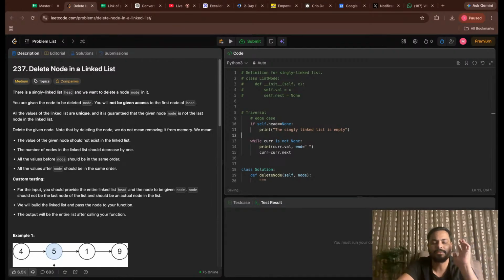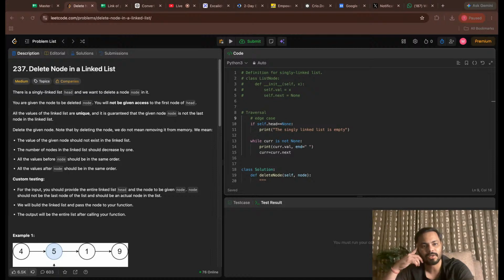Simply it will print the singly linked list is empty. And according to this, we have this current. Okay, so I will just assume some variables, right? I'll assume some variable. I'll simply say that current is my variable, right? And I will define the traversal, right? So I'll just define here.